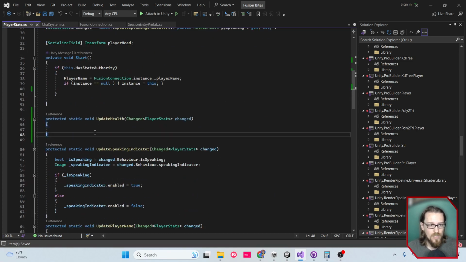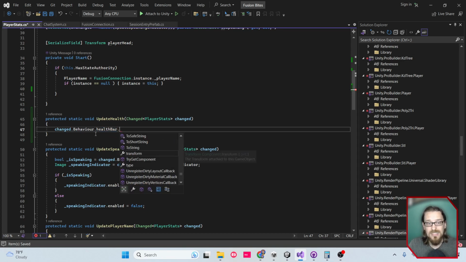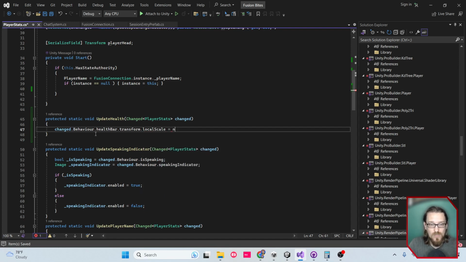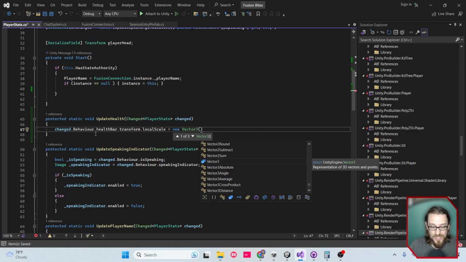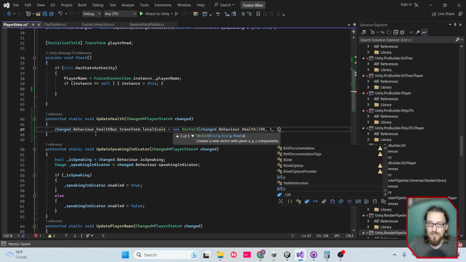And what we're going to do is on that health bar, we need to do changed.Behaviour.healthBar.transform.localScale equals a new Vector3. The x value is going to be changed.Behaviour.Health divided by 100. So if our health is 100, our health bar scale is 1. If our health is 10, our health bar scale is 0.1. All right, so now we just need our y, which is going to be 1, and our z, which is going to be 1.